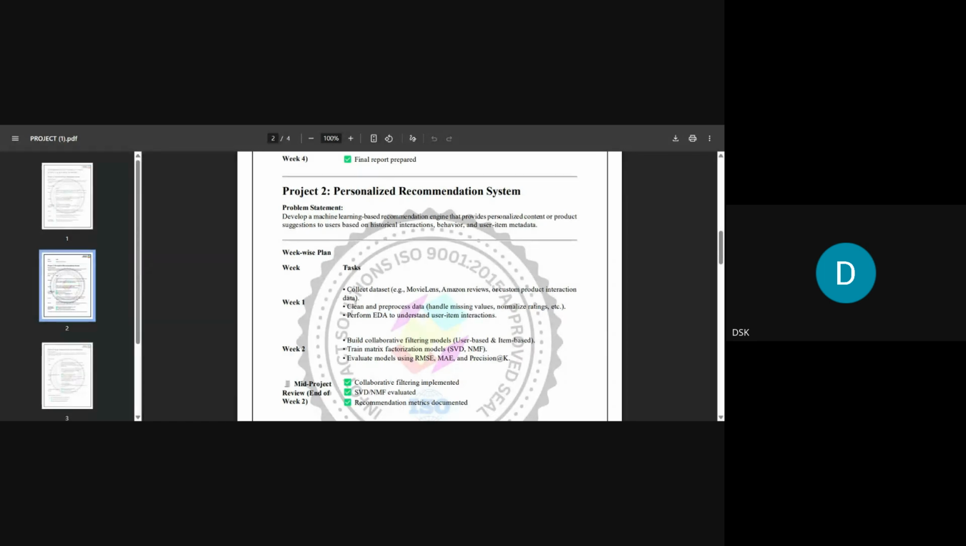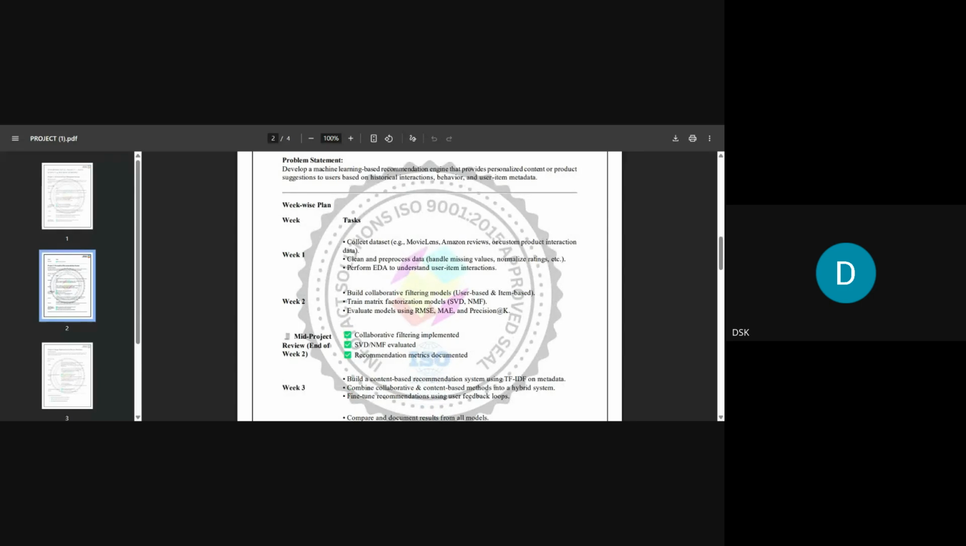Now we'll see week 1, as I've told you: you need to do the data collection, that is data sourcing, and EDA, exploratory data analysis. We will start with classic datasets like MovieLens or Amazon reviews. Your EDA here will focus on understanding the user-item interaction matrix: who watched what, who bought what, and what ratings they gave. Basically, you are going to uncover viewing habits, popularity, and user preferences. So diving into user behavior will be the main agenda for week 1.